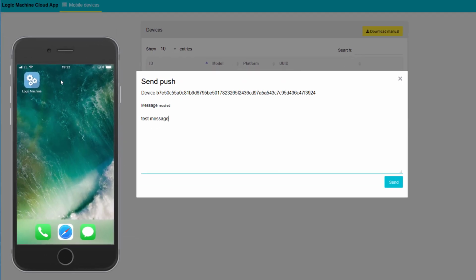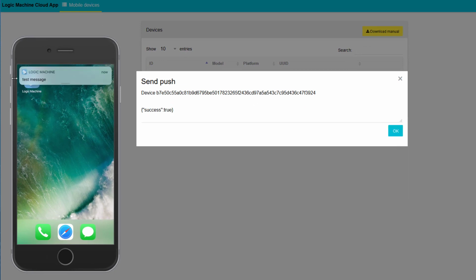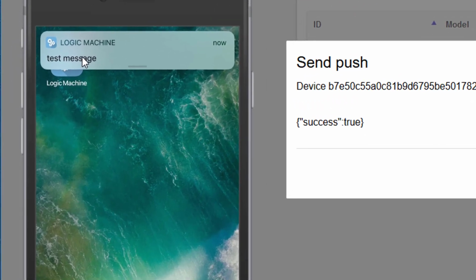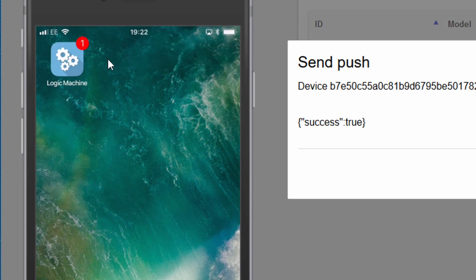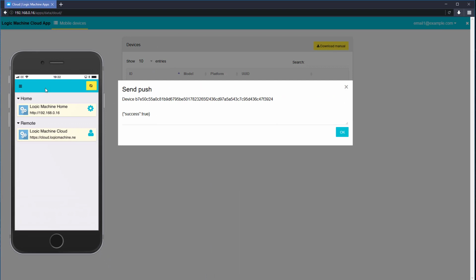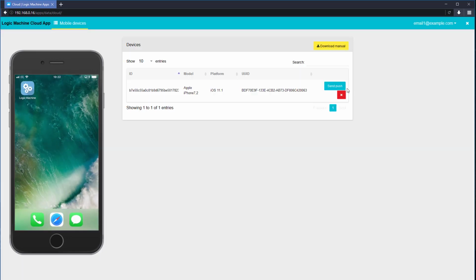And let's see what will happen on the iPhone. And we just received directly the message. It's pretty fast. You can see here is success. And I can open it and clear the app. Okay, that's the simplest way, but not really much can be done here.